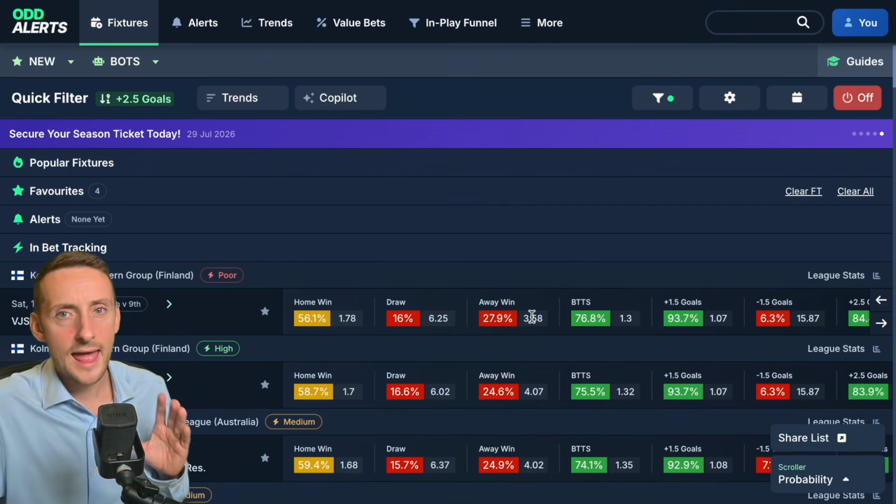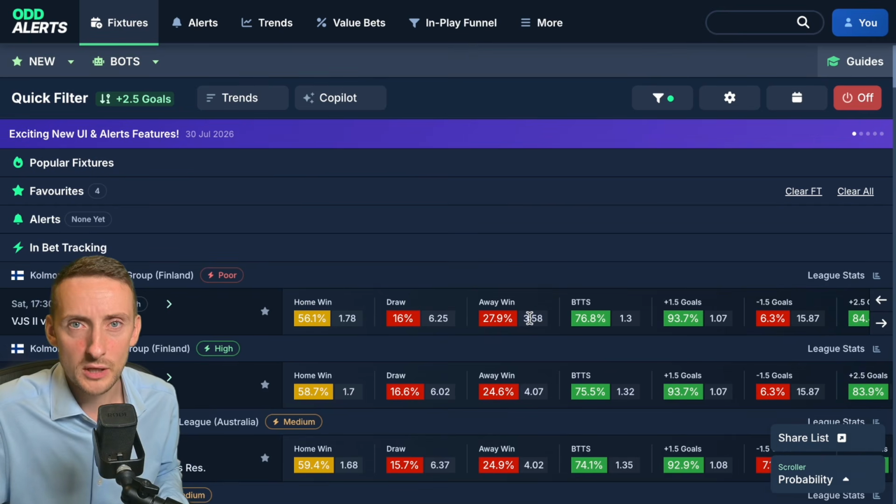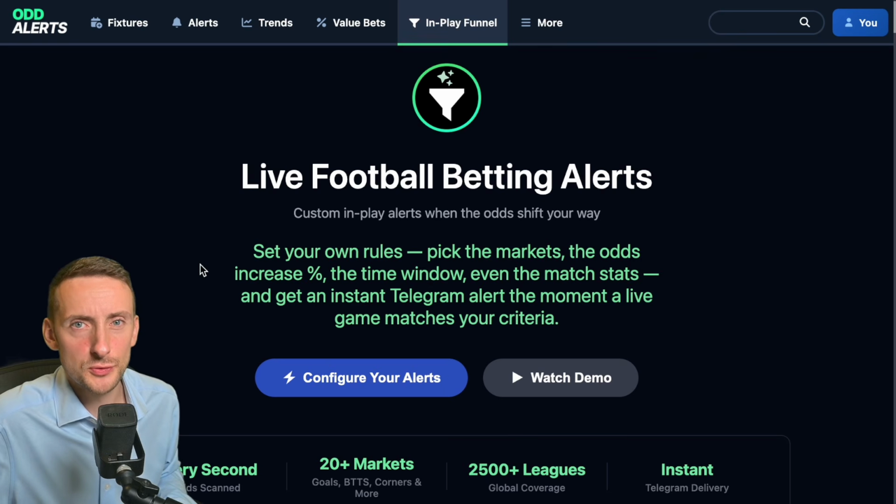So that was AI as it relates to quick filters. Next up, we're going to take a look at the funnel. Now on to the funnel, and stay tuned if you are a fan of value betting, because we've got a lot of updates that have launched between June and July that we will get to after this section.